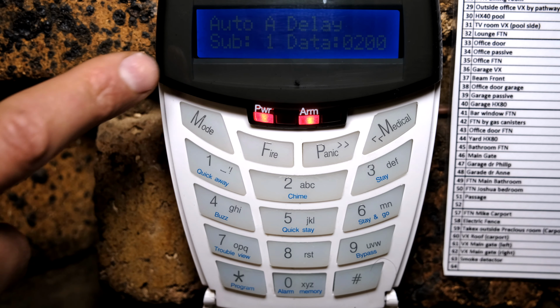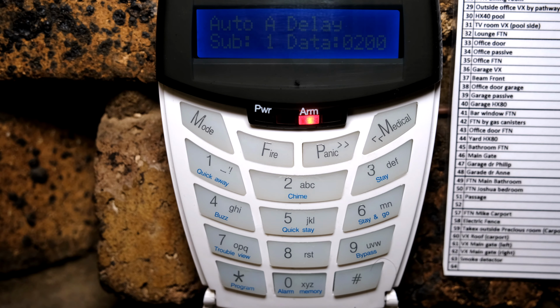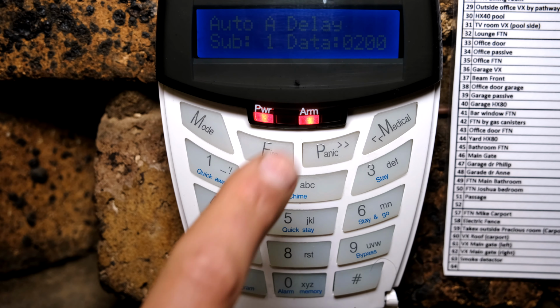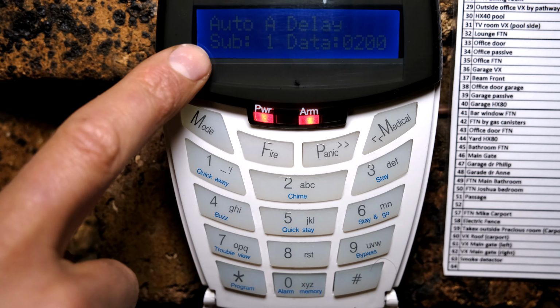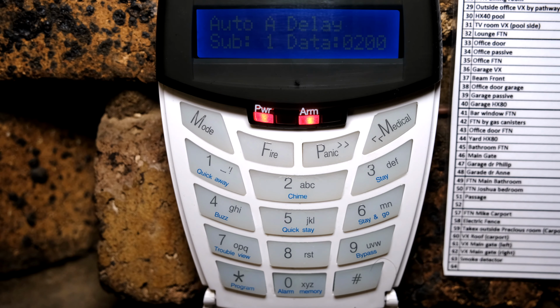What this means is this is the auto arm delay. It's going to give the people in the business or in the home notice if they're still in the building. The keypad is going to go, letting you know that the alarm is about to arm itself. The default is 2 minutes. As you can see, it says sublocation 1. This is linked to the partition you're working with. I'm working with partition 1.